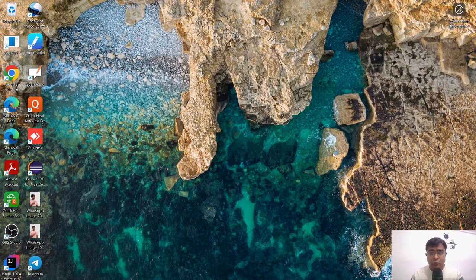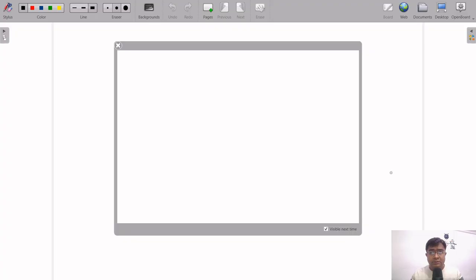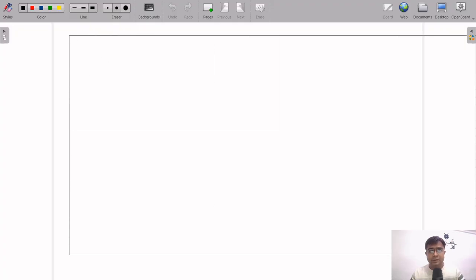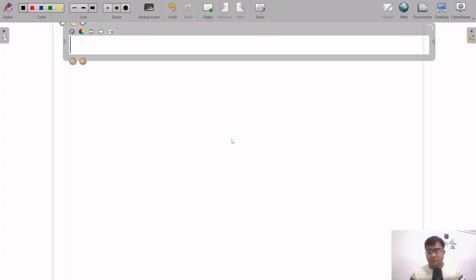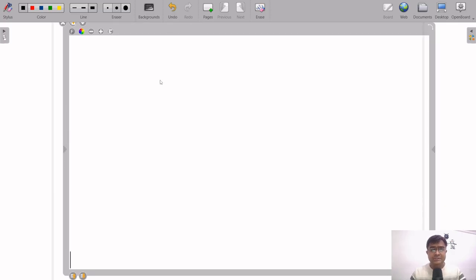So I'll open the whiteboard for you. Let's start with this. I'll show you the two pointer template. It is a very common template, the two pointer template. So let's quickly begin here.